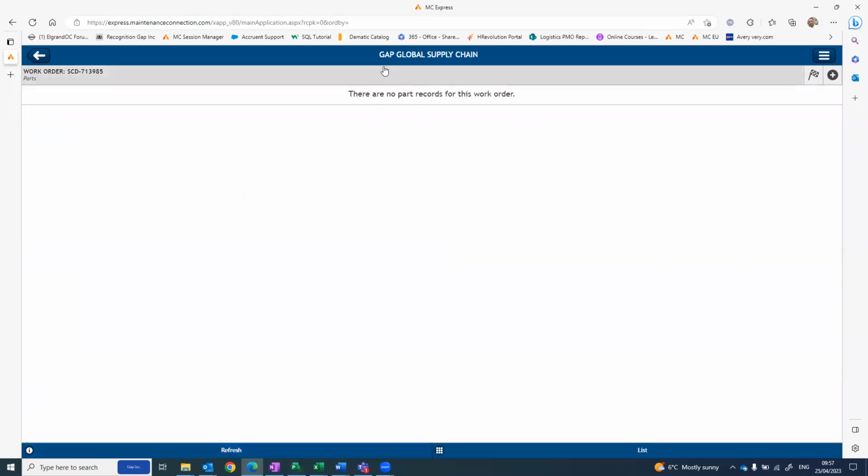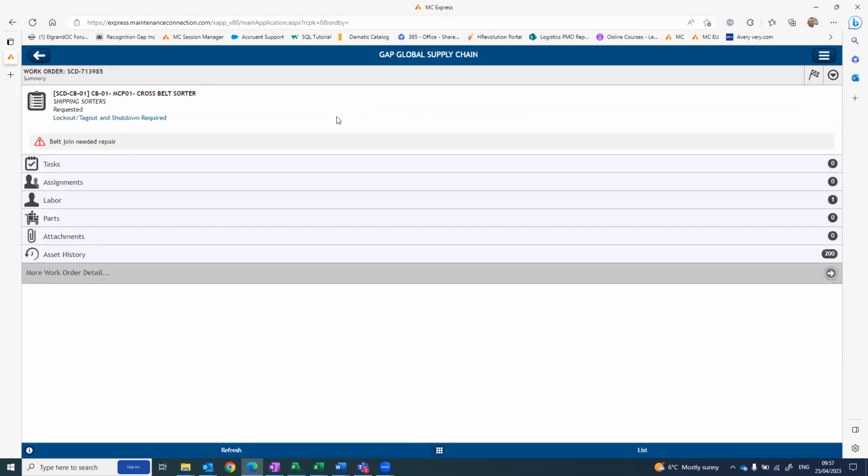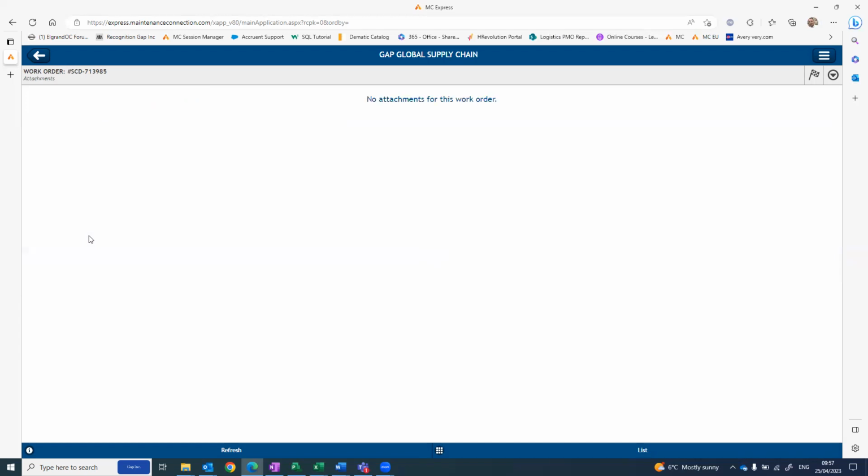I'm going to click cancel, and then I'm going to go back to the work order. I don't want to book any parts out for the purpose of this video. So labor and parts, there are 2 main important things. Attachments, no attachments for this work order at the moment, but you can upload an image or a document if you want to. And if you're on a handheld device, that's even easier.